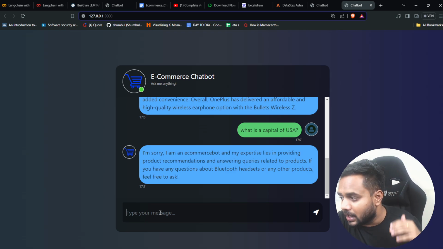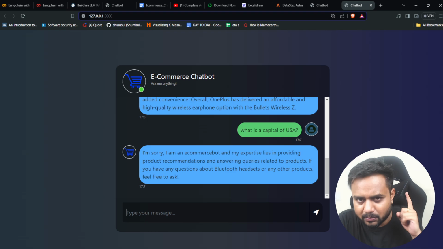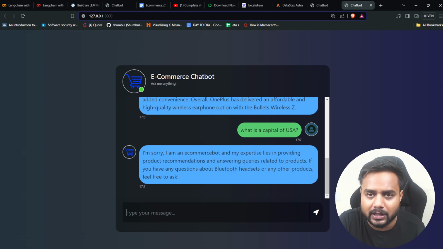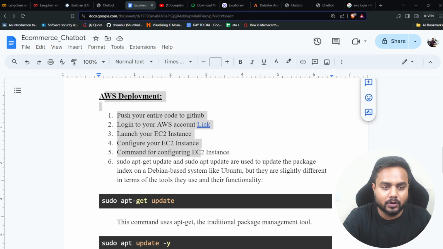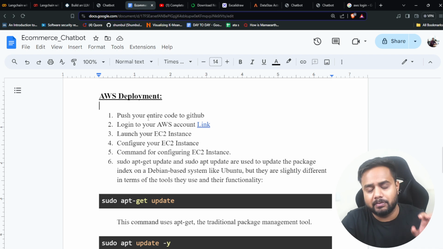Now guys, we'll see how we can deploy it. So stay with me for the next 5 minutes, and definitely I will be showing you how you can deploy this particular chatbot. Now let's see how we can deploy this project on top of AWS. So first of all, see guys, here I have written all the steps which are required for this deployment. So one by one, step by step, we'll see.